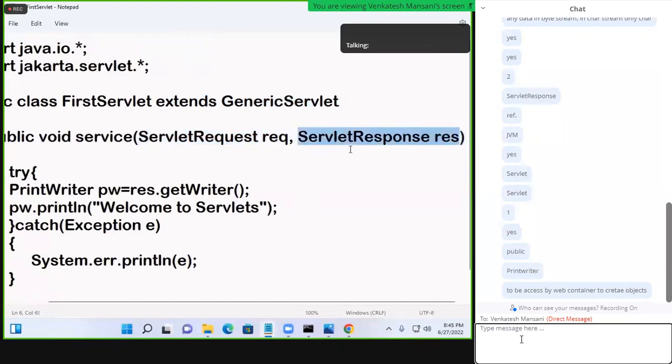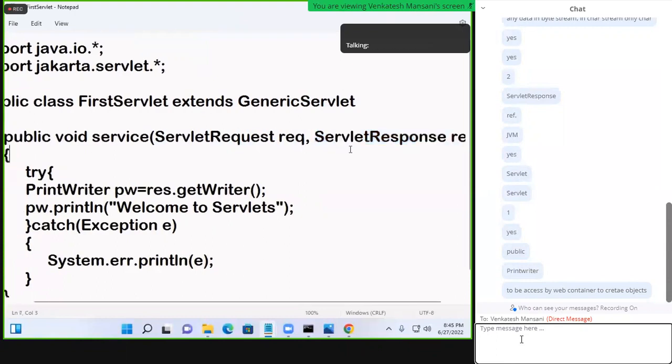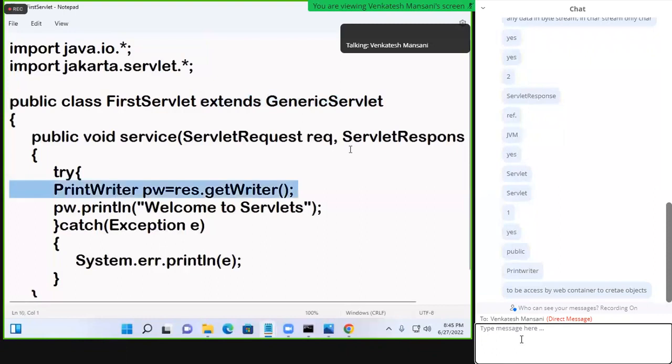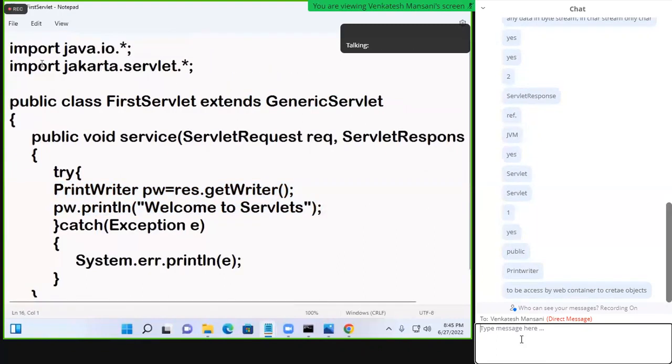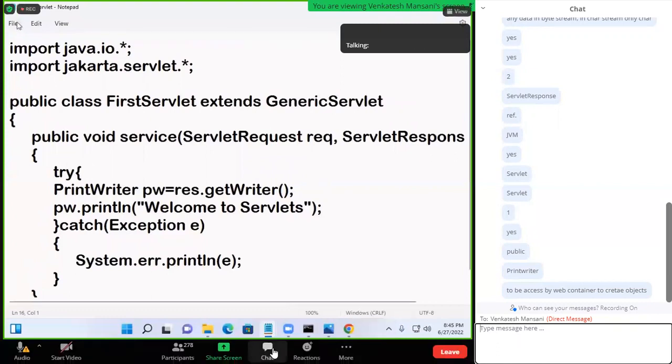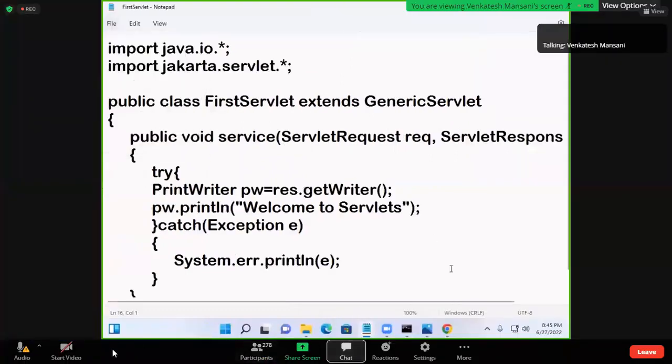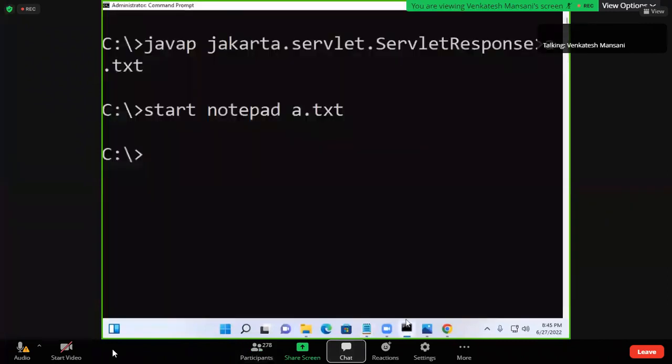That's why the request and response parameters. It will handle the request. It will handle the response. With that response, a stream is created. The stream is a PrintWriter. With that, welcome to servlet is transferred. This program we have to compile. File, save. After this, this is actually where we are working.